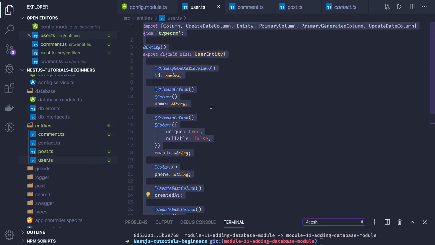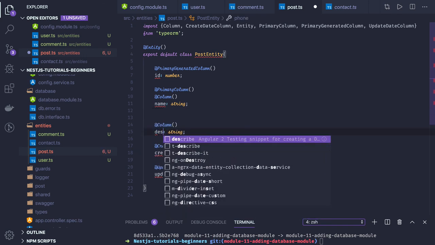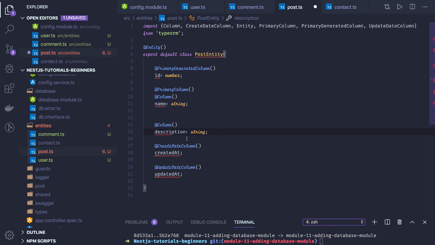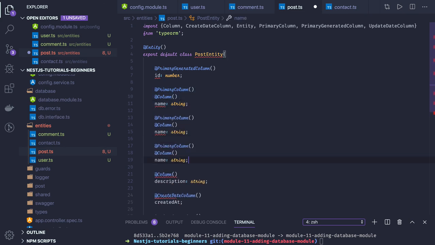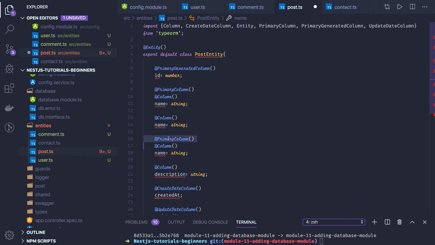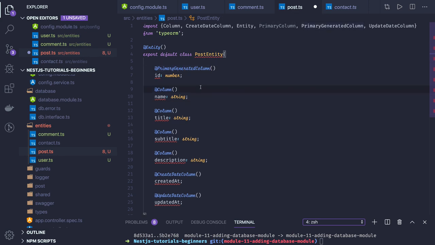And now we have a post entity. In the post entity, you will be writing a blog post. That will have ID, name and description. We'll have a name, description, created at, and that is fine. So name, title, subtitle, you can add. These will not be primary columns, these will just be simple columns. Name, title, subtitle, description. In the post entity, ID will be a primary column. Okay, this is our post entity.